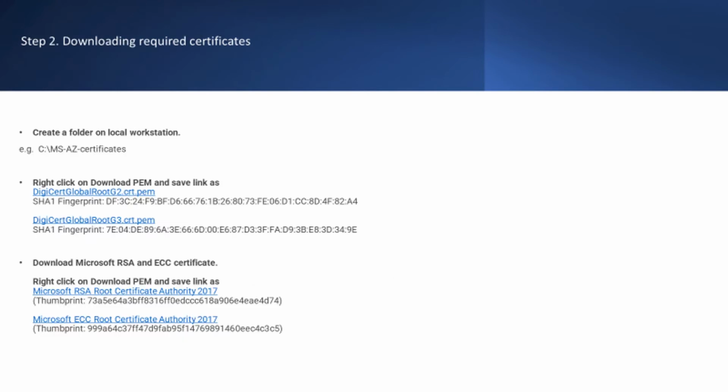Here we are going to download all the required certificates to your local Windows workstation. For that, first create a folder with any name, for example, MSAZ certificates. Now, go to the linked KB article 192537. Scroll to the resolution section, option 1. You will see direct links same as seen in the slide. Right-click on those direct links provided and save them on your local workstation under the newly created folder.